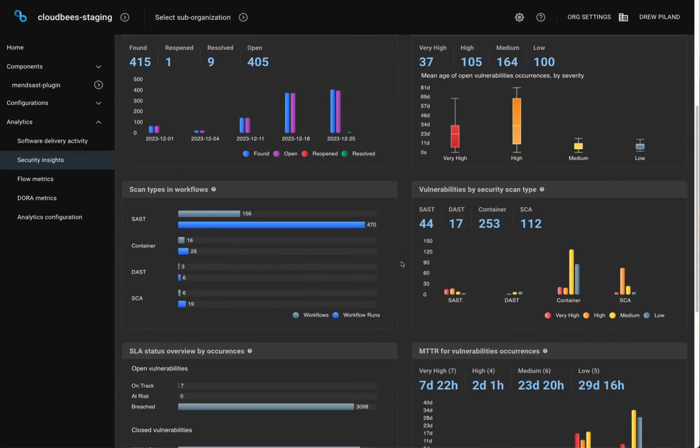The next set of widgets is around scan types. So you can see the 4 scan types right here and the number associated with workflows and workflow runs. To take this a step further, you can go to the vulnerabilities by security scan type, and to see for each of those scan types, how many different vulnerabilities have been spotted and what the vulnerability severity is for each.